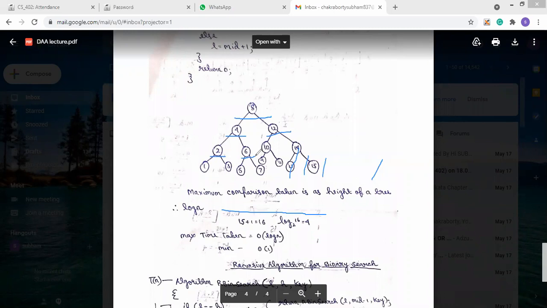Same as that, in that case also, what will be the mid? From 9 to 11 and from 13 to 15. So what will be the mid in 9 to 11? In 9 to 11, the mid will be 10. And in the right of that, from 13 to 15, the mid will be 14.